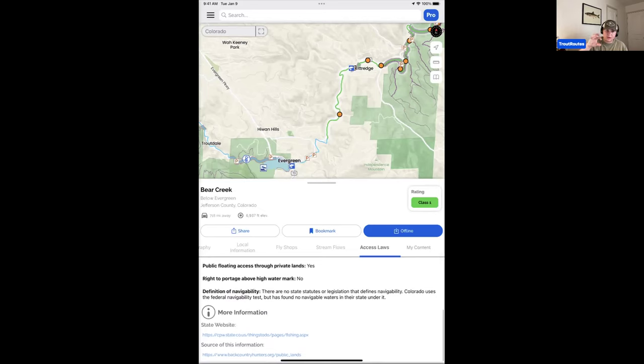And then we're going to give you those direct links to the state website and the source for the information that we've been utilizing, which is going to be Backcountry Hunters and Anglers. So this is going to be, again, a really great resource for anglers who want to make sure that they know what they're doing when they're accessing water in a new state, and make sure that they're not making a mistake by just assuming that the access laws are the same where they've been fishing all along.